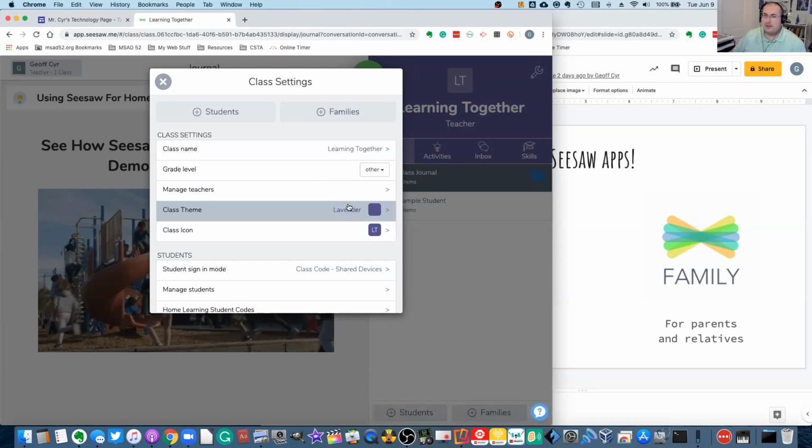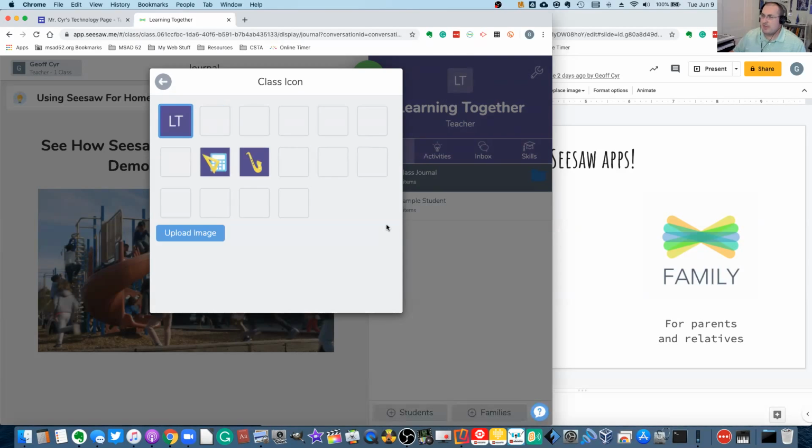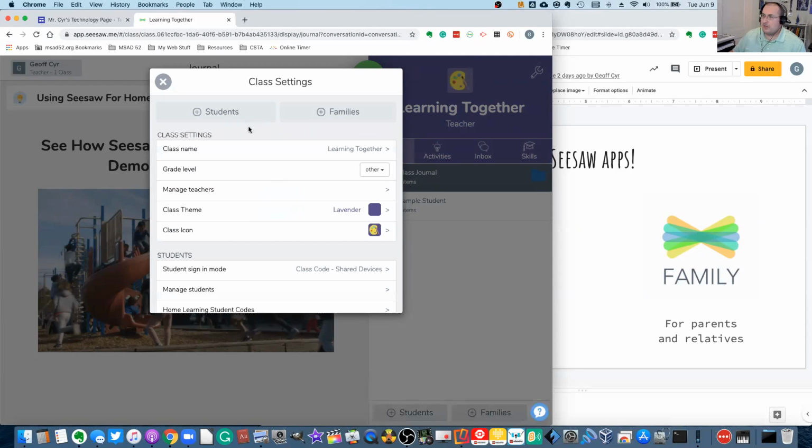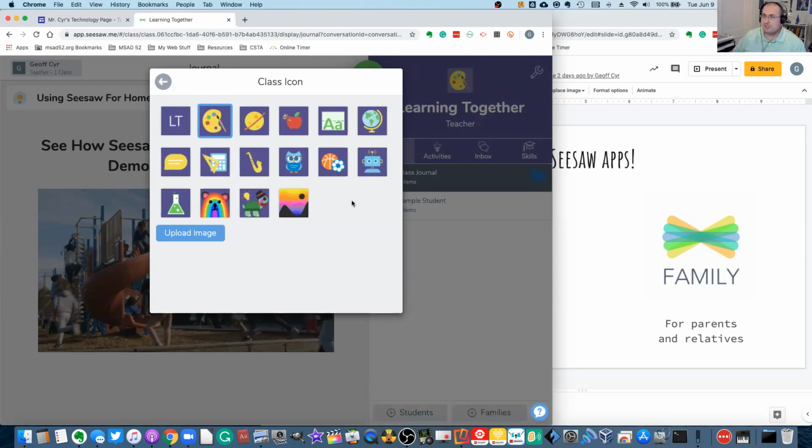Class icon, so where it says LT right there, just the initials of your class, but you can make an icon out of it. You have all kinds of different picture options. Again, just something to help you and your students keep better track of the Seesaw classrooms that they're using.